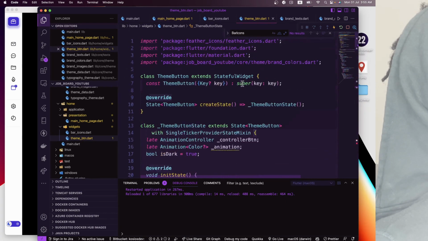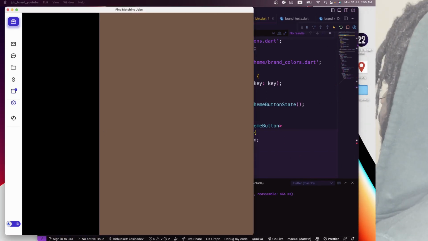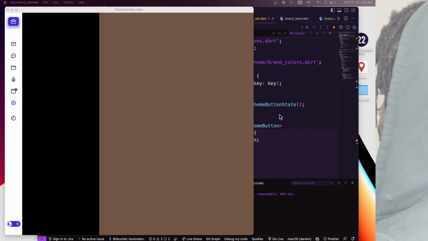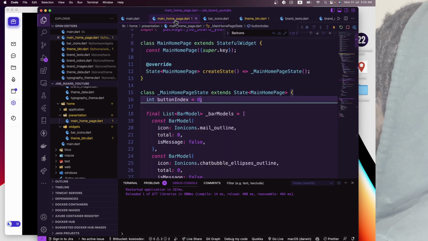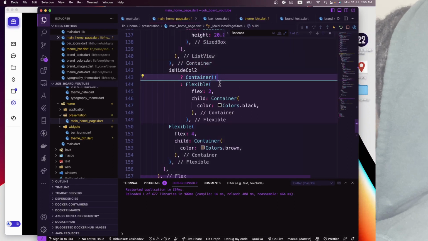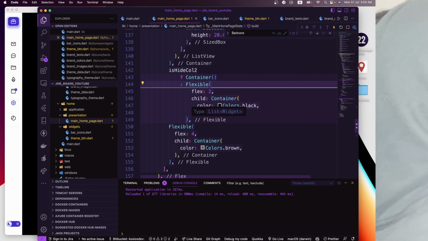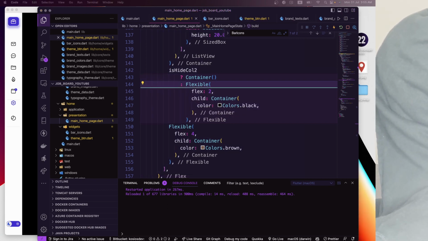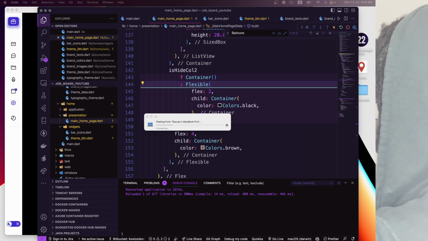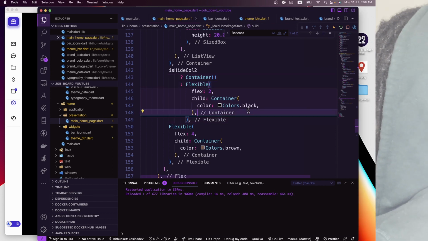So that's basically it for creating the sidebar. You can see the sidebar is created. The next thing we can do is create the second section right in here. So let's go ahead and create that. Inside our main home page, that should be this flexible widget that we have here. I'm going to delete it and replace it with new code that we're going to copy. Okay, I think we got it. So let's replace this over here.